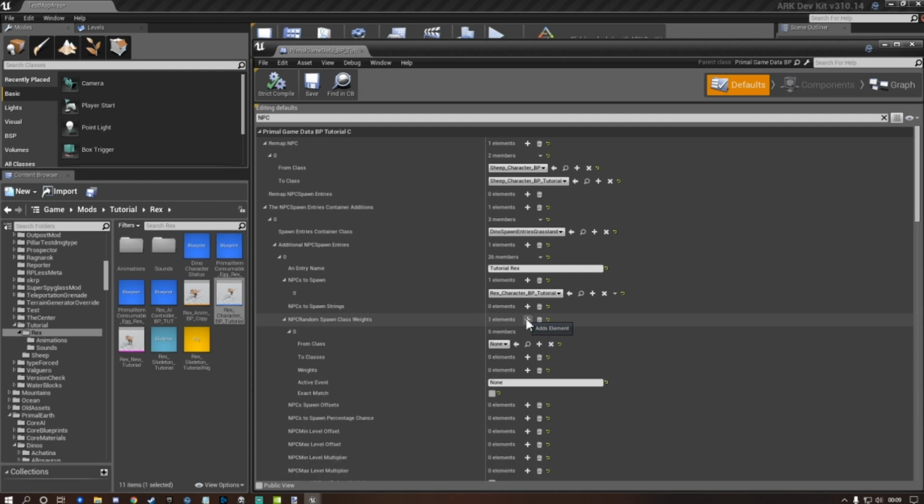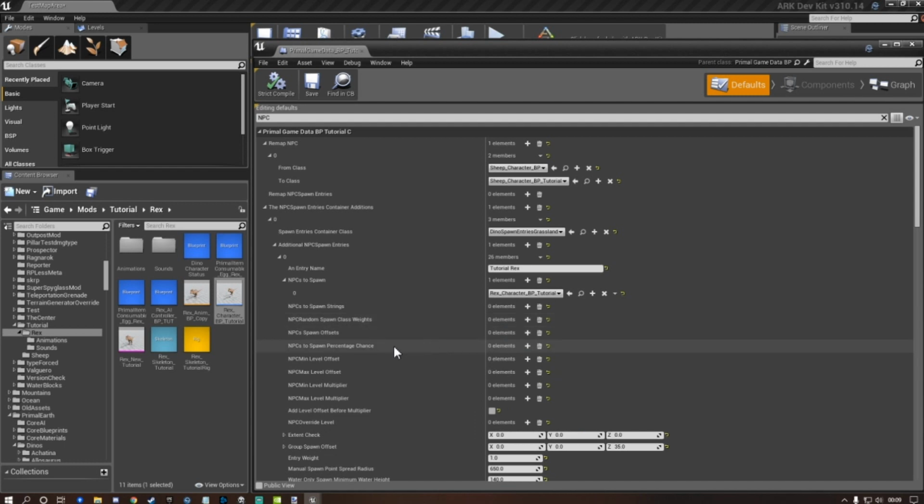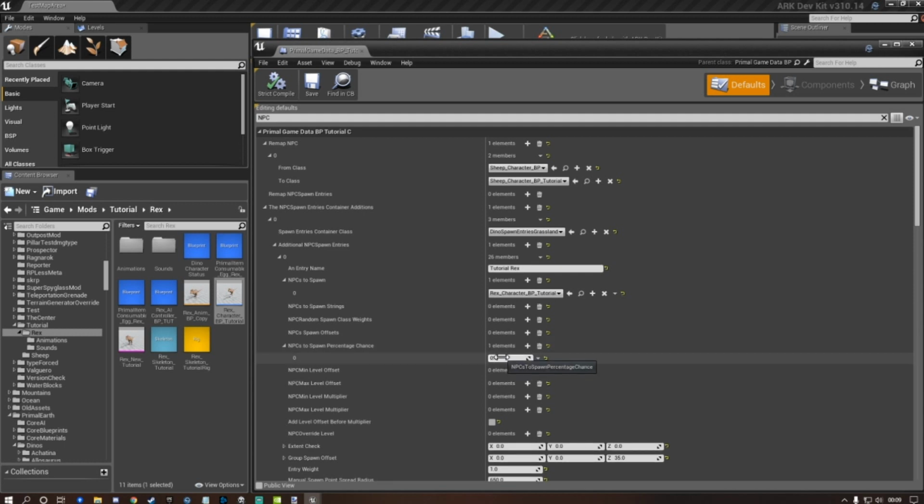We're going to add a weight to it. Oh no, apologies. The percentage chance that this dino will spawn when a dino can be spawned, we could leave this at something like 0.2. So there's a 20% chance, when there's a dino ready to spawn, that our Rex is going to spawn in this container.